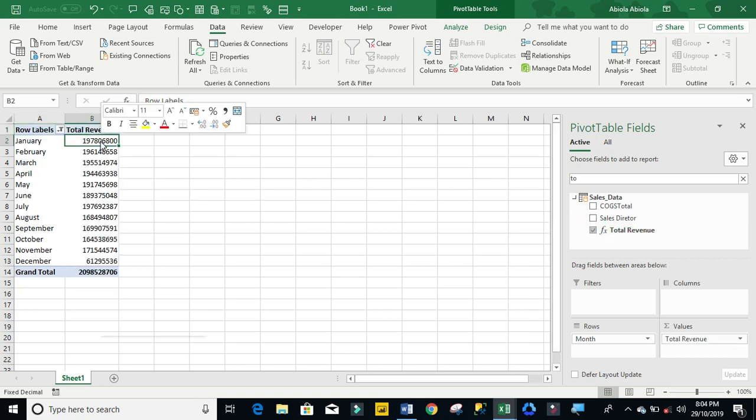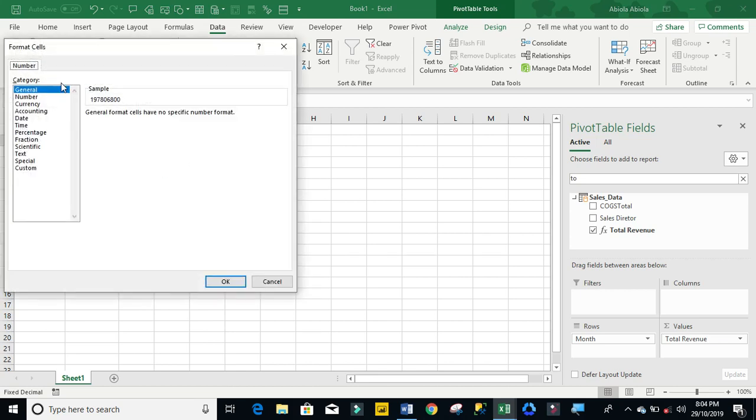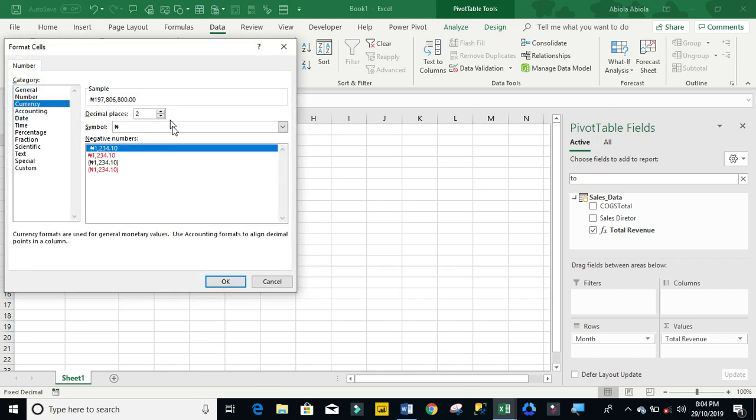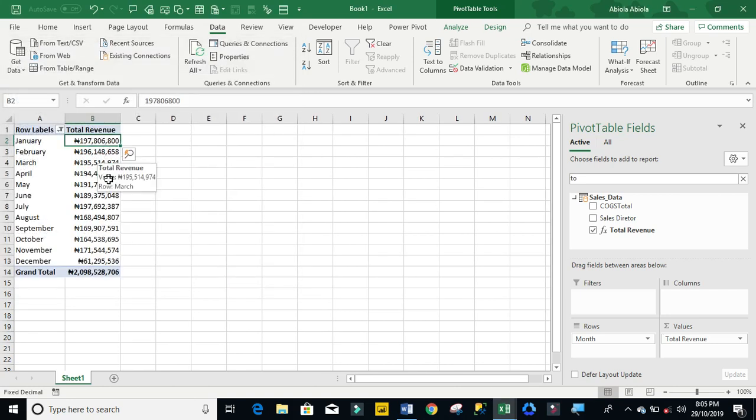Can you see? Let's right click, number formatting, and let's apply currency. I don't need decimals. Click OK. So we can see this is the total revenue for each particular month of the year.